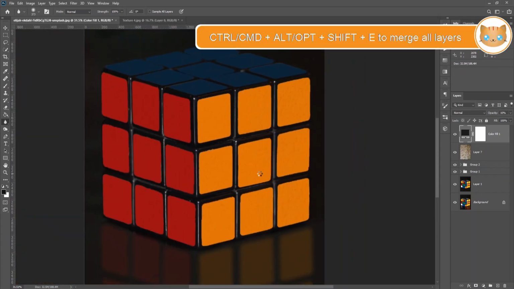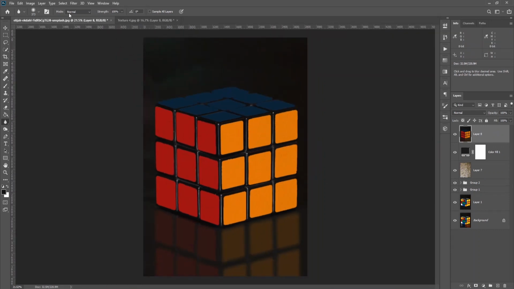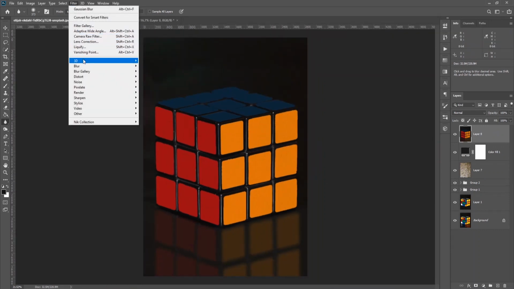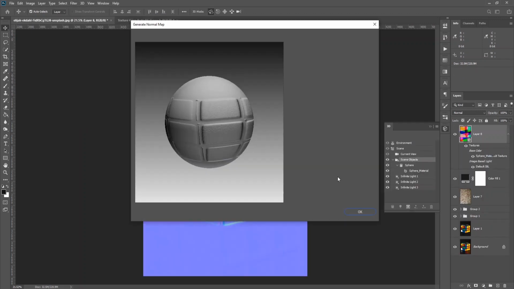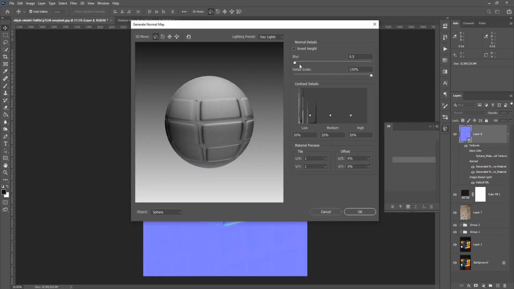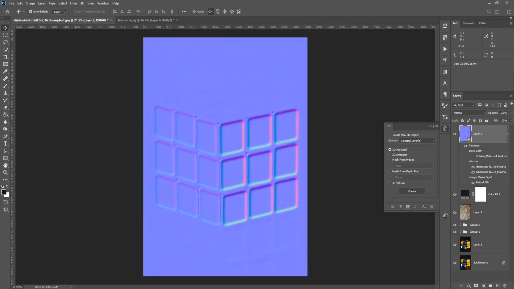Merge all layers. Go to Filter, 3D, Generate Normal Map. We will change just these two sliders. Detail scale controls the bump and the blur controls the smoothness. Pick a suitable number according to your choice. Once you are happy, hit OK.